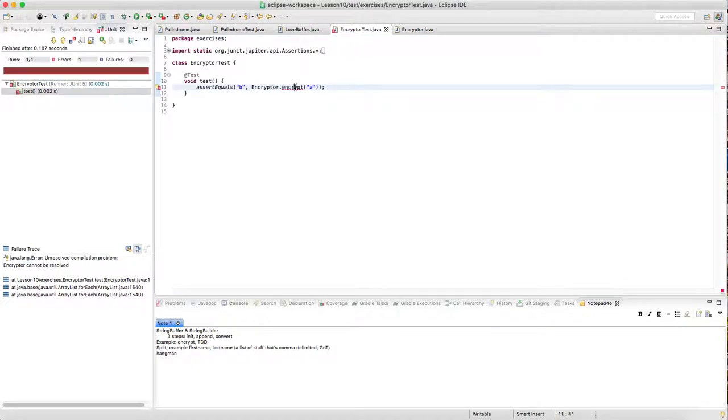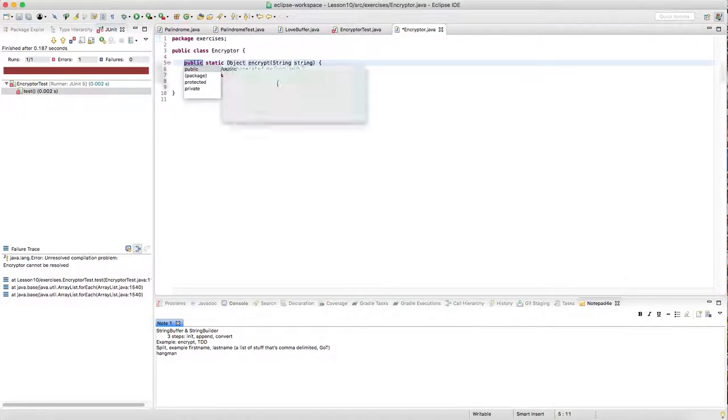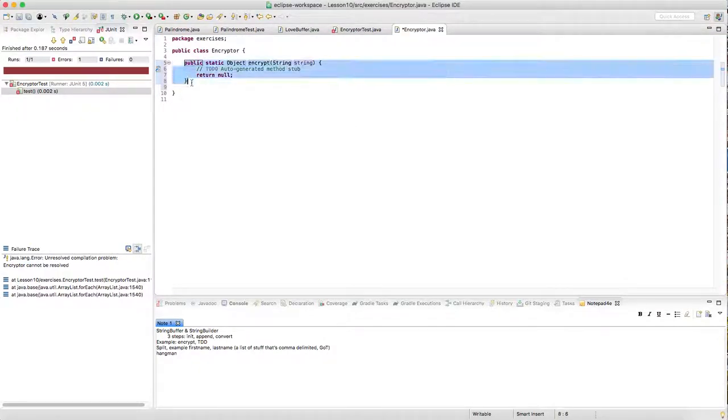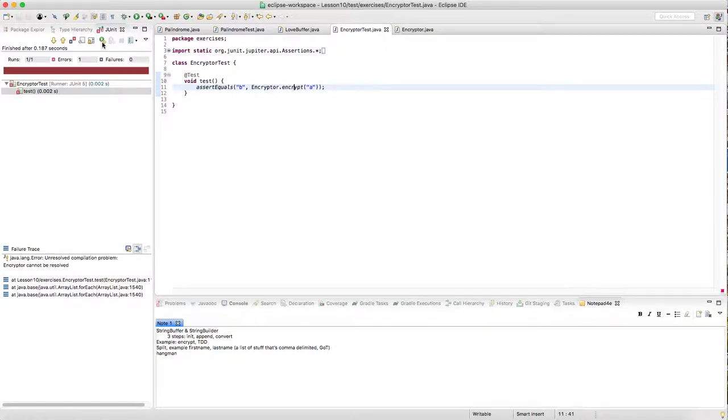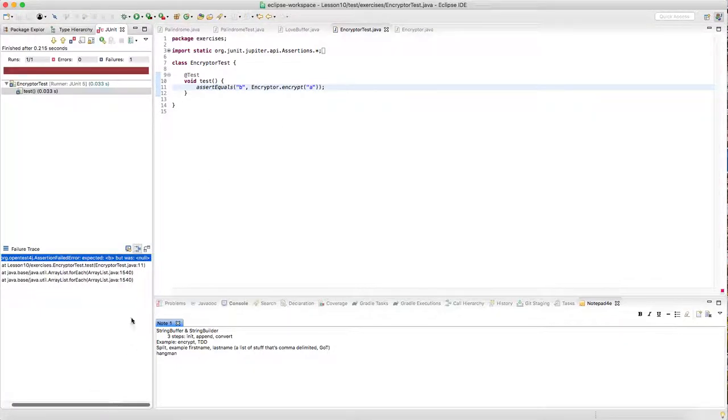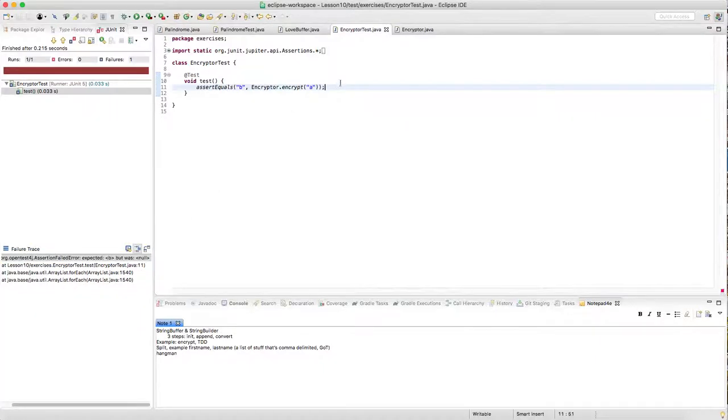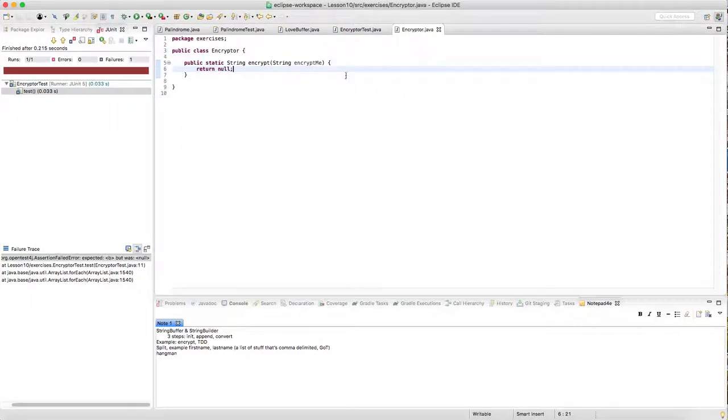And then I'm also going to create the encrypt method. And I'm going to see if it made it right. And it didn't really, because I would like it to return a string. I'm going to give this a proper name: encryptMe. That's what we want to be encrypted. And yeah, all right, so just making sure that this will fail. Okay, it expected a B, but was null. Okay, so let's get to implementing this thing.